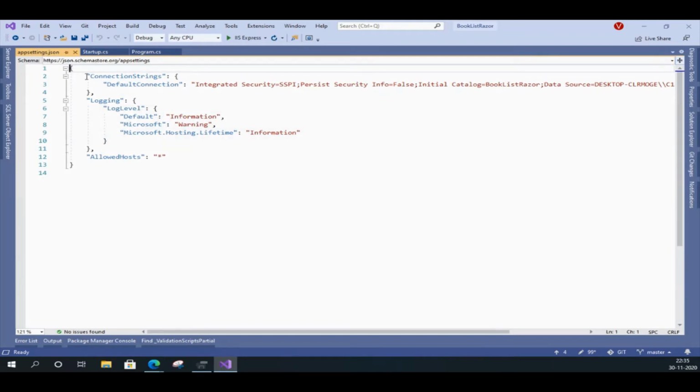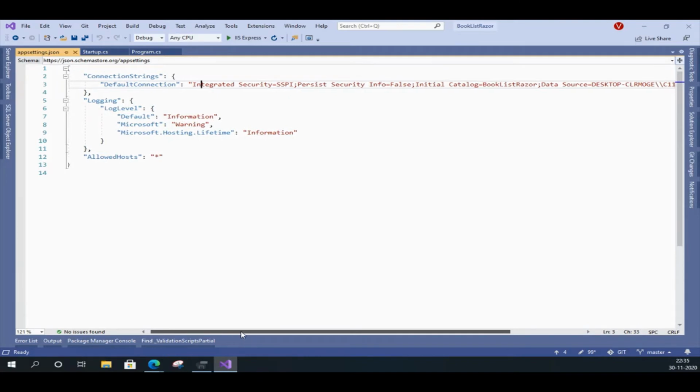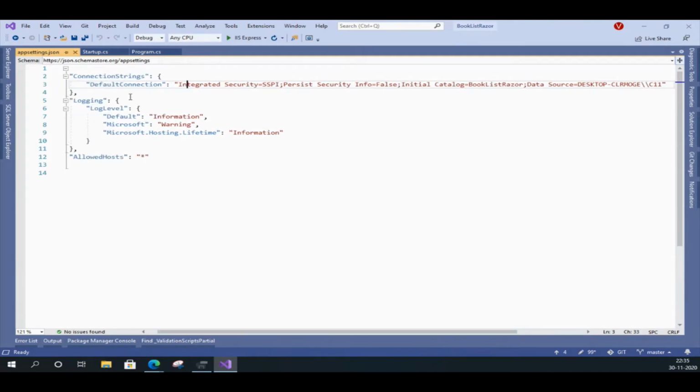In the appsettings JSON file, I have created one key-value section called connection strings, and in it I have created one key and value. This is where I declared my DB connection details. If you observe here, this is my default connection key. This is the value. This is where the database resides: this is the server, and this is the database, BookListAzure.